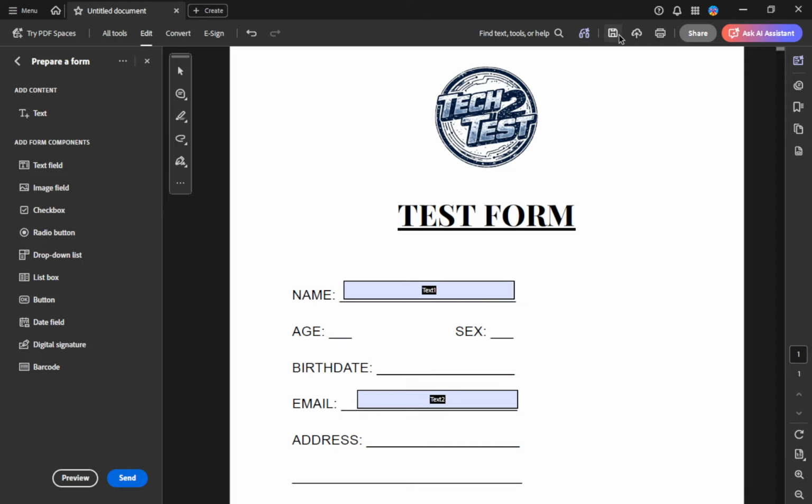That's all there is to it. Whether you're sending a one-off document for signature or preparing a polished form, placing a text field is quick and gives your signers a clear place to type exactly what you need.